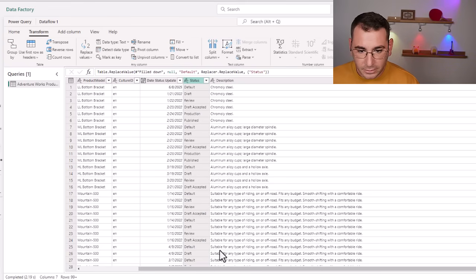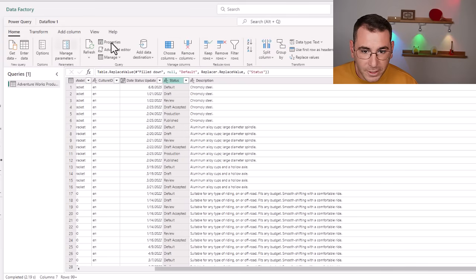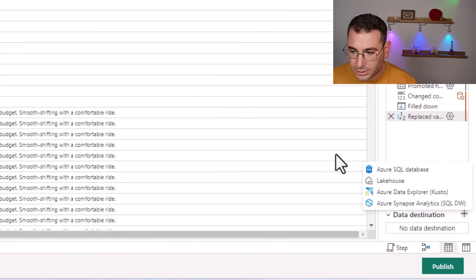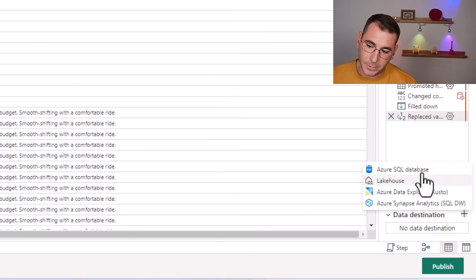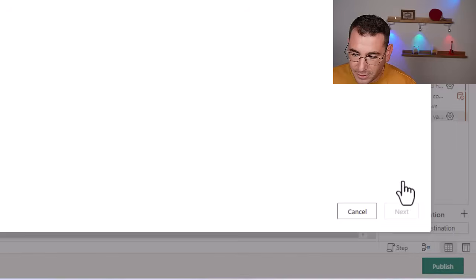Okay, this is fine. And now we're going to add a destination. So we can go back to home and click add destination here. We also have at the bottom right the option to click add destination, so I'm just going to click it at the bottom right. If I click it here, you can see that I have 4 options at the moment. I have Azure SQL Database, Azure Data Explorer, Azure Synapse Analytics, and Lakehouse. All right, I want to do this all in Fabric, so I'm going to choose the Lakehouse.